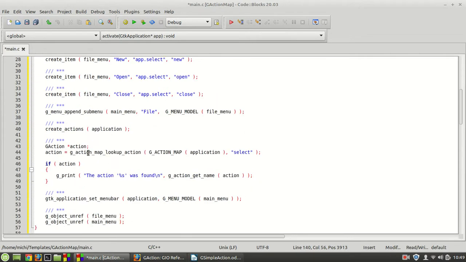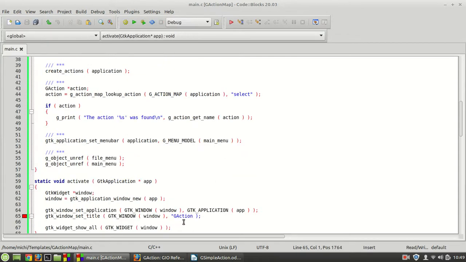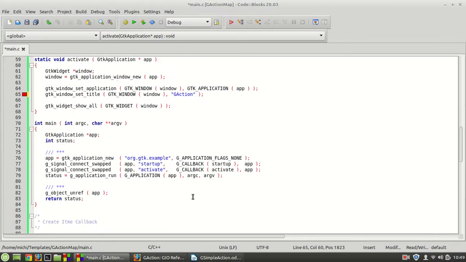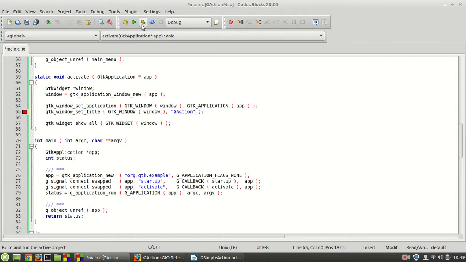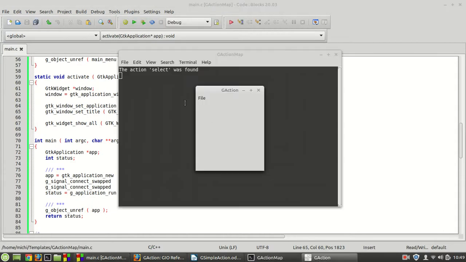Now from the last GActionMap video we still have the GActionMap lookup, because we need to check if there is an action called select. If there is, then it should be printed on the screen. Here I forgot the comma, not a comma, a double quote. If everything looks good, as you can see the action select was found, which is good.